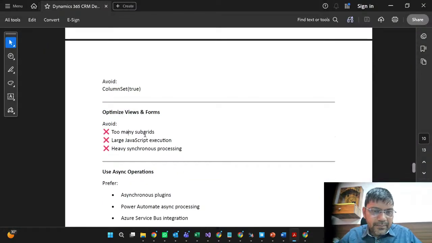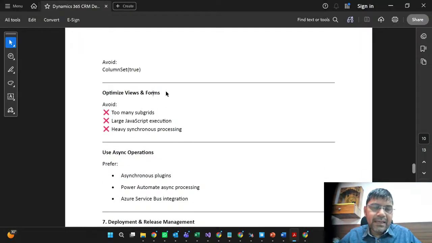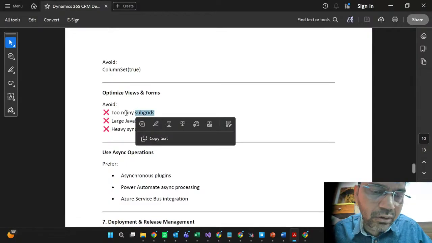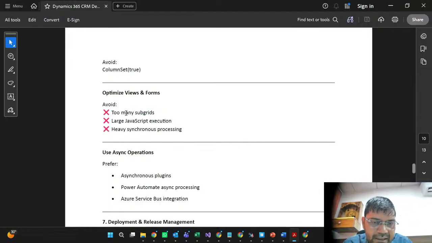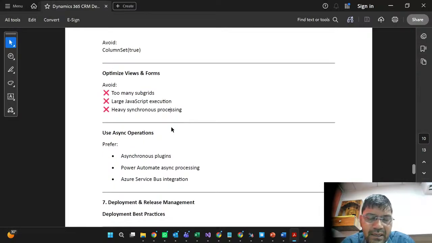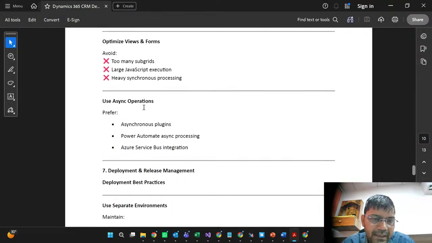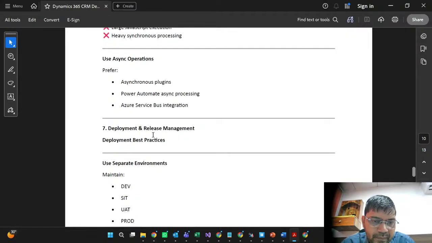Too many subgrids: optimize views and forms. If we have a main form, the landing form, with too many subgrids in the same form, it will always take more time. Large JavaScript executions and heavy synchronous processes in forms and views also take more time. So what we have to do is use asynchronous plugins, Power Automate, sync processes, Azure Service Bus integrations.